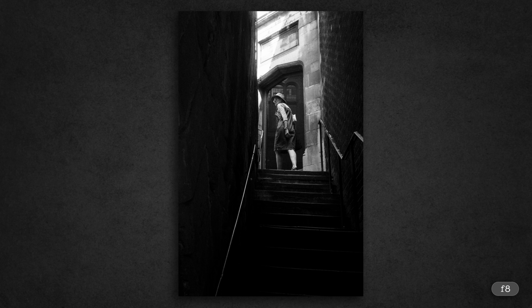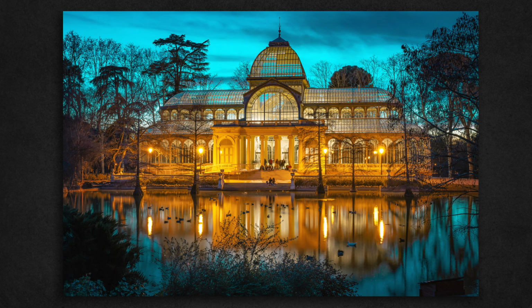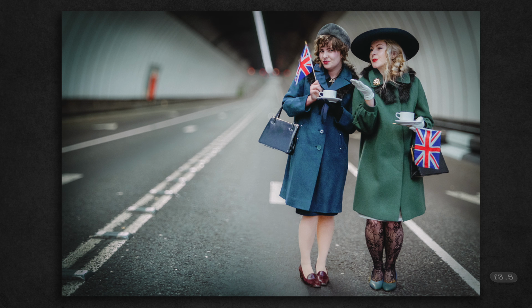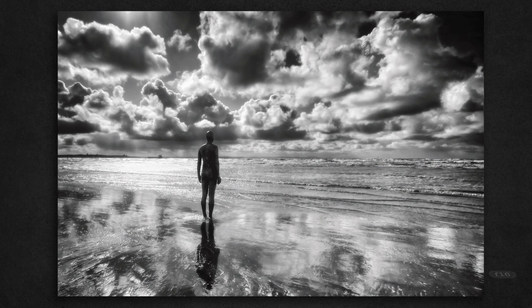Another street photograph shot at f8. And the same again at f8. This one taken in Madrid at f11 to get most things in focus. And this one at f16 in Liverpool of the Palm House. And again, everything in focus. 1.8 and getting close in. It's a really nice effect, isn't it? f3.5 in the Mersey Tunnel. And this one, f16 on Crosby Beach.